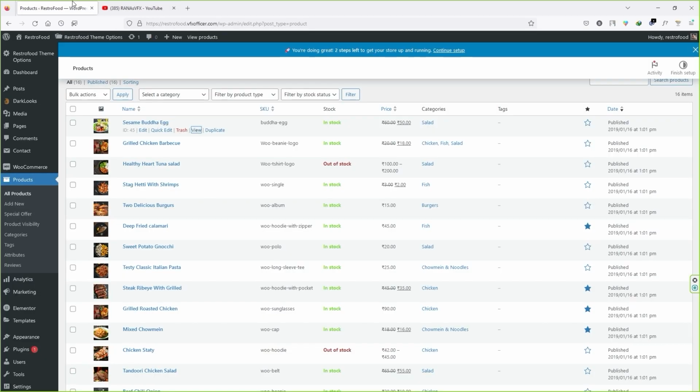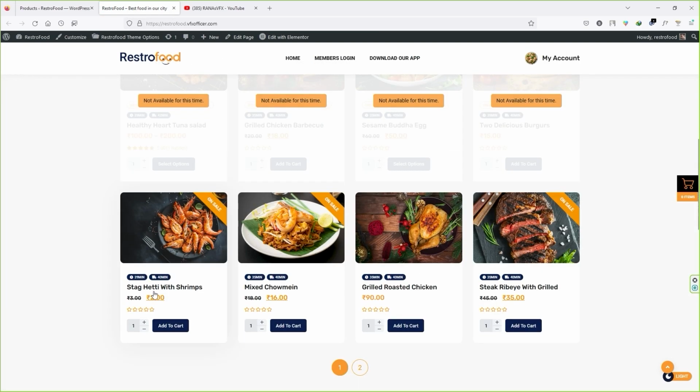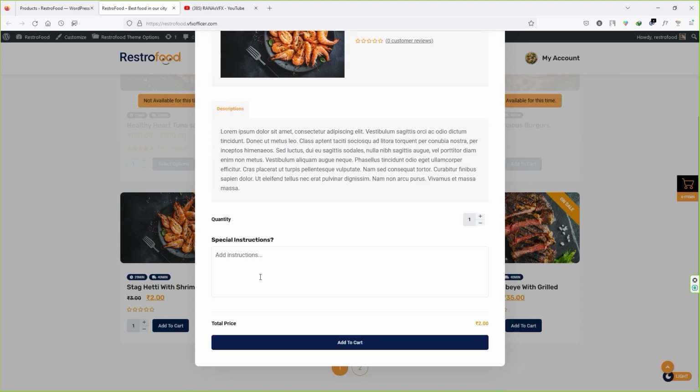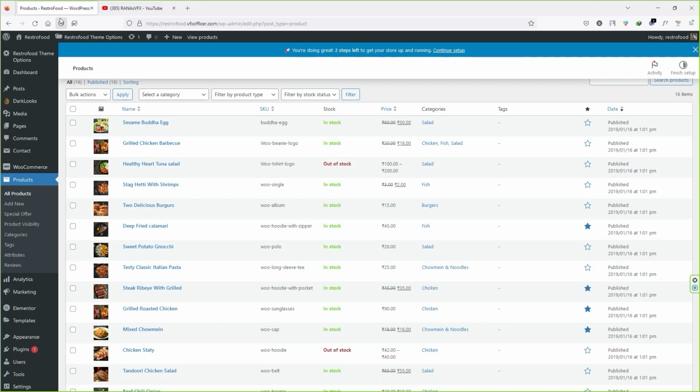So let's close this out and visit your site and see how does your product looks on your home page. And here you can see when someone click on any of this product, they will see this type of pop-up, and here you can see they will see the price of the product, the description, and the special instruction for the cook. And after doing that, they can add this product under their cart, and then they can proceed to the checkout. Anyways, close this out.